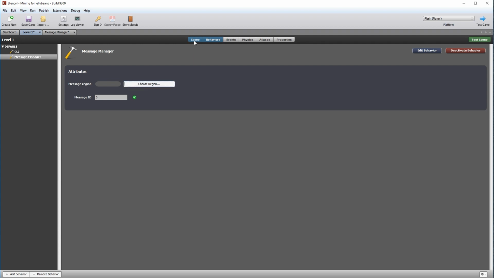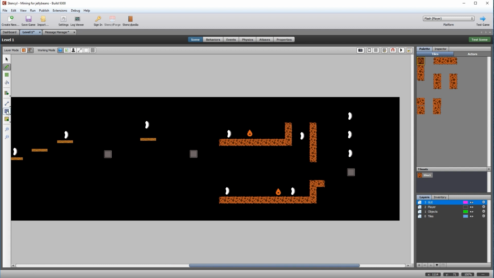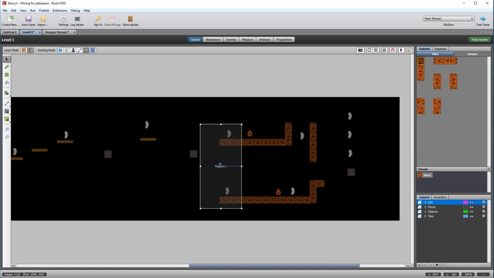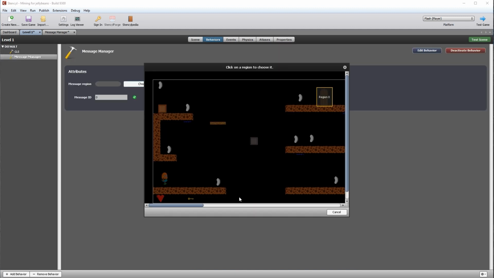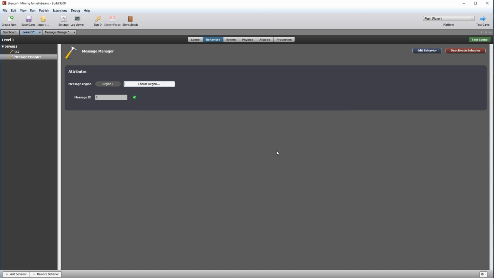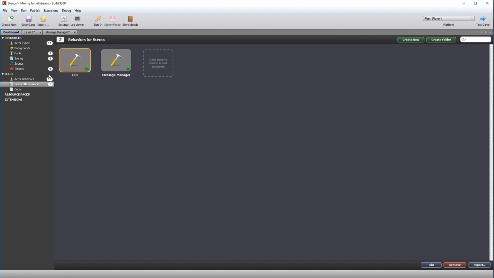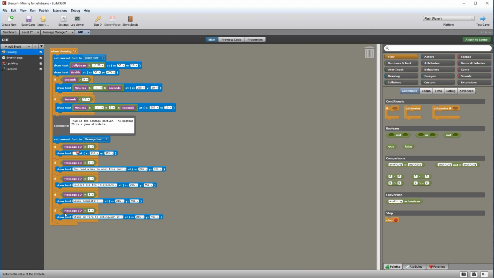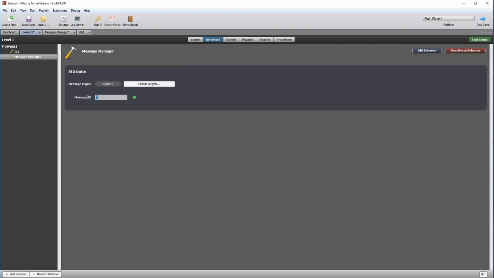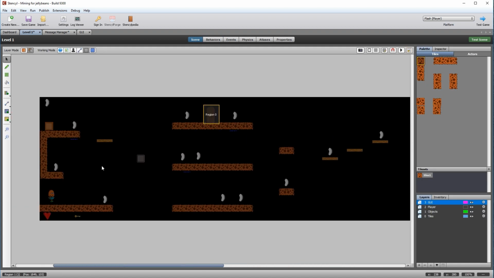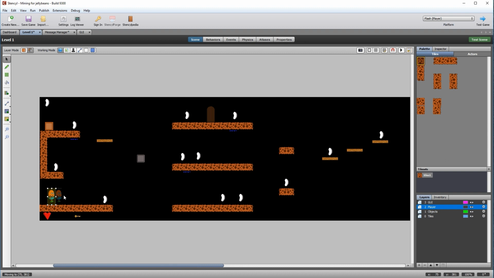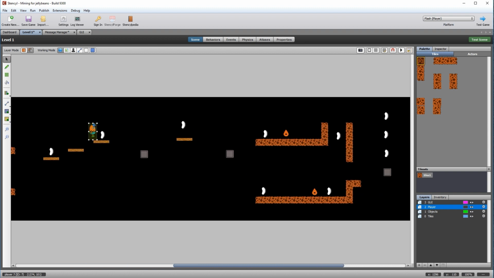Now we need to draw a region around the flame or enemies so that when the player enters this, it will tell him how to kill the enemies. So we can choose that region from the behaviors section, and we can also set the message ID to 4 from here, which is the correct message for the flame or enemy in the GUI scene behavior. For testing purposes, let's move the player closer to the flame or enemies. And then test the scene.